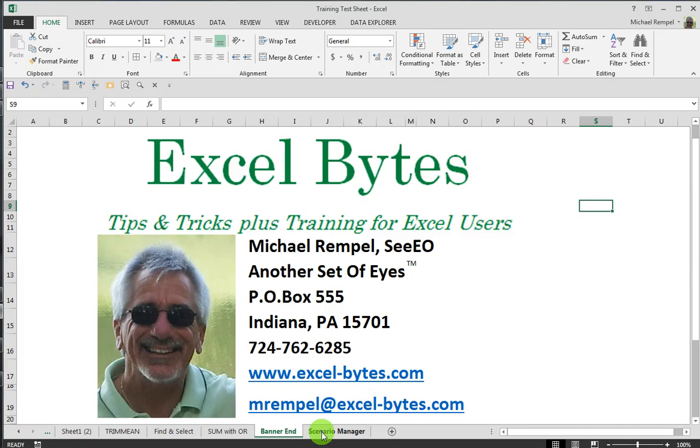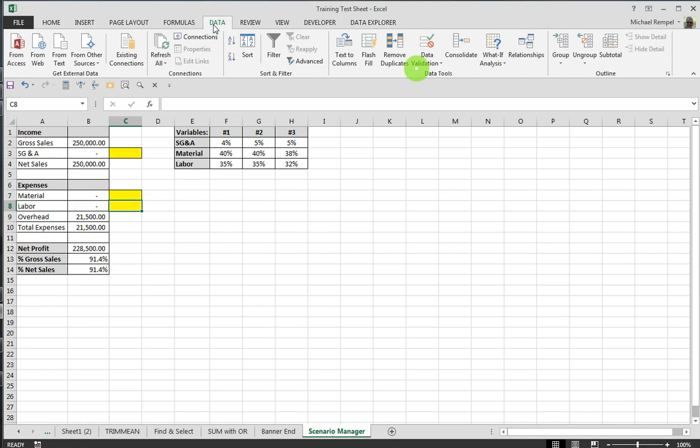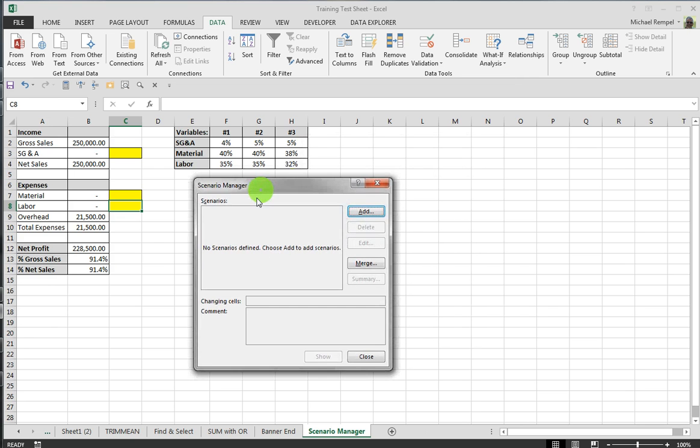Today we're going to take a look at the Scenario Manager. Scenario Manager is located in the Data tab under the Data Tools group and in the What If Analysis pull-down menu, and there it is, Scenario Manager. And what we're going to do here is add three scenarios that I identified to our small income statement that shows gross sales, net, and various expenses that could vary based on these percentages.